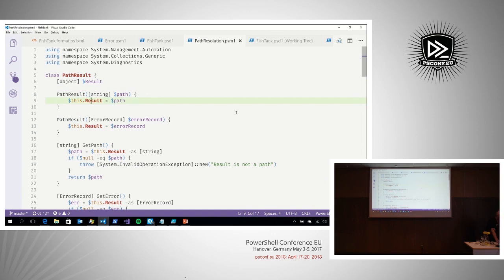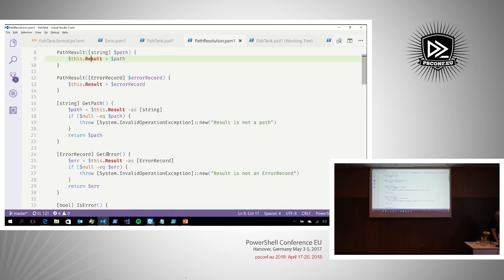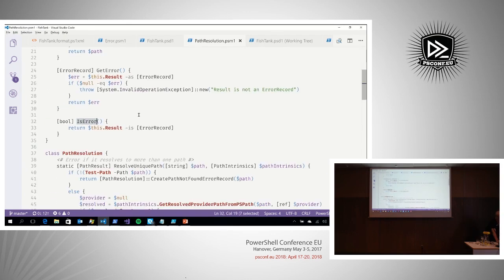And to get to it, I check if it's an error. And if it is, I call the method get error. There's actually a C# version of this, which is type safe, which you also can use. It's in the module power code. But if you don't want to download somebody else's code that you don't trust, you can just take the script and use it as it is. This works fairly well.